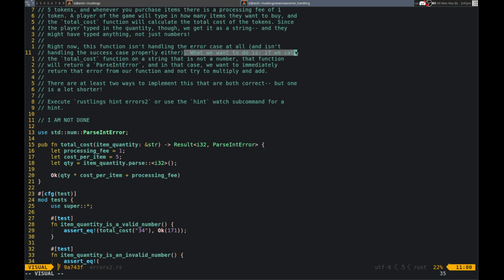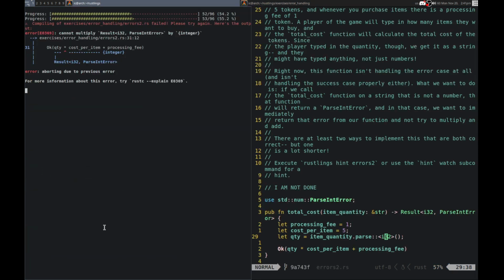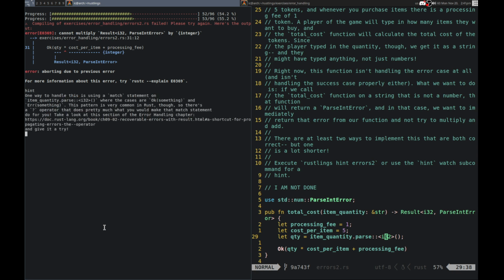If we call the total cost function on a string that is not a number, the function will return a ParseIntError. We want to immediately return that error from our function and not try to multiply and add. So before this, we need to check something after this. There are two ways to implement this, but one is a lot shorter. Alright, so I think we need to check something with this. So let me do hint, and let's see what it says. It says using a match statement on that.